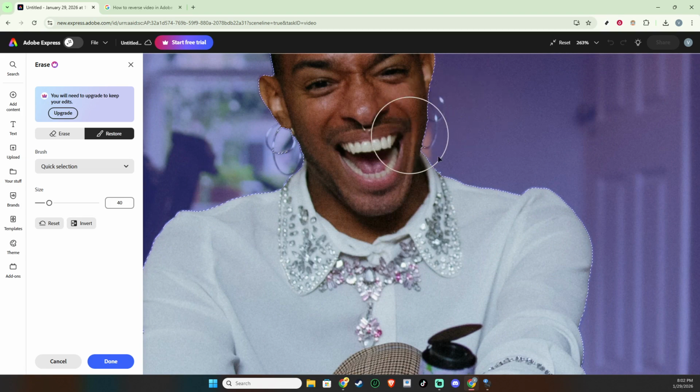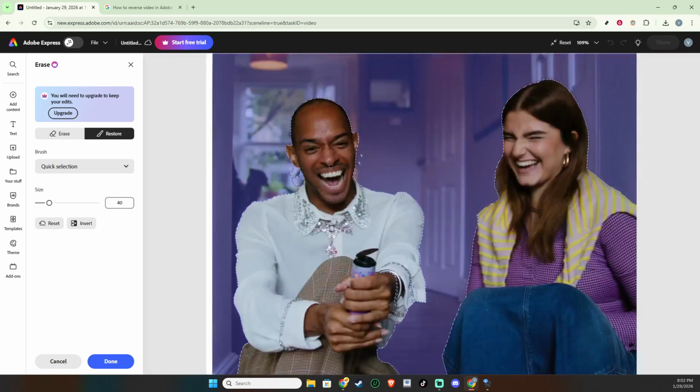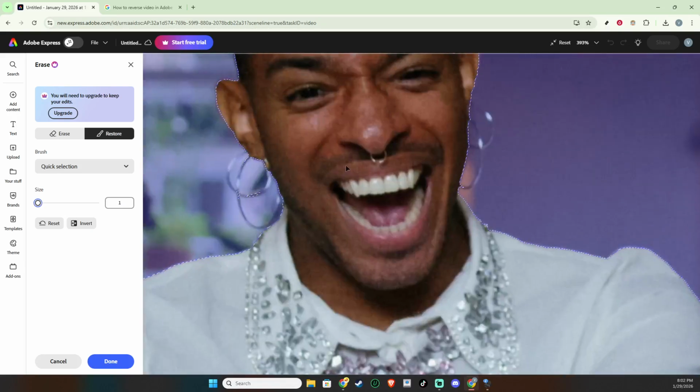For tricky areas like wispy hair or semi-transparent objects, try a softer brush edge to blend transitions more naturally. Take your time here. These refinements make a big difference in the final quality.